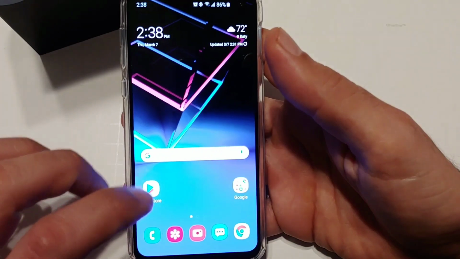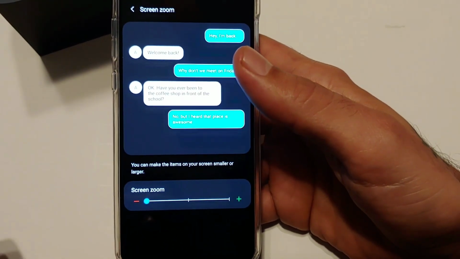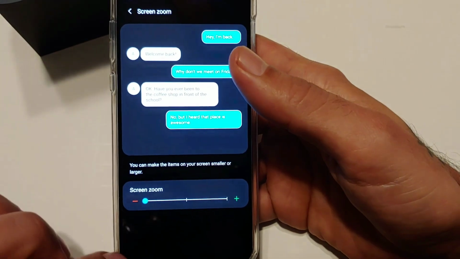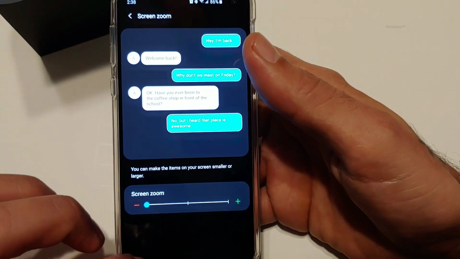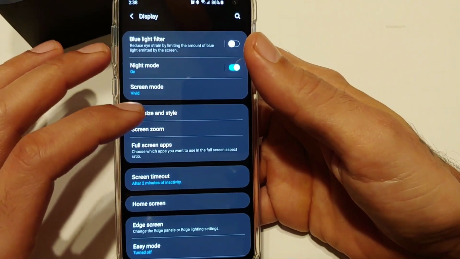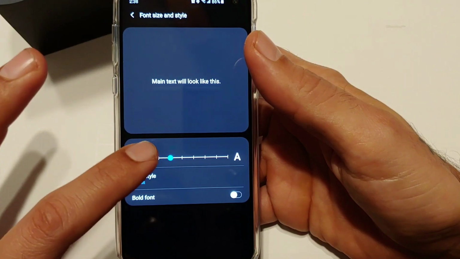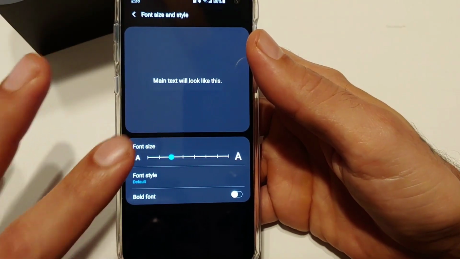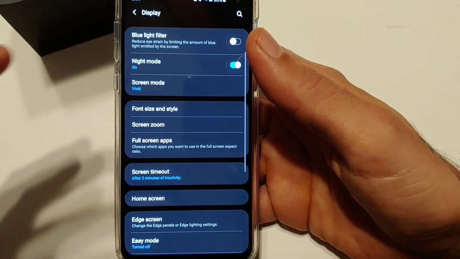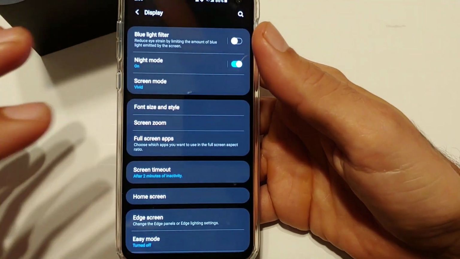So it's not too bad, but what I like to do is go all the way down and make it smaller to the absolute smallest it gets, and then I just find that things look a little bit better. And while you're here, go ahead and do your font, make this a little bit smaller but not too small to where you can't read it, and it just makes everything more well proportioned on the screen of this device, for me at least.